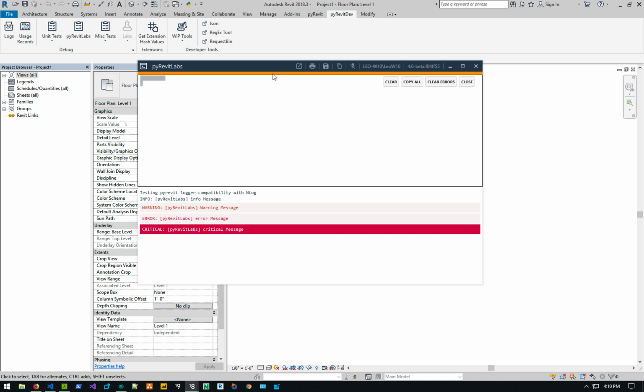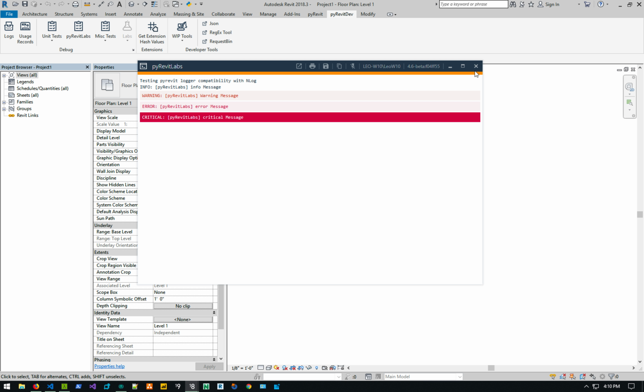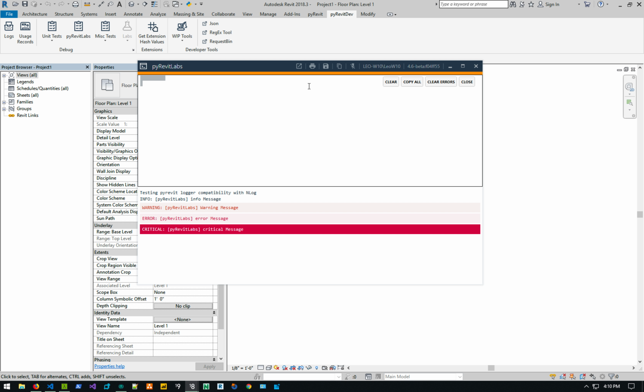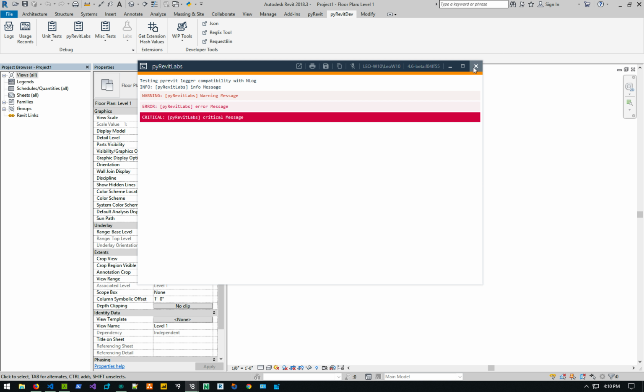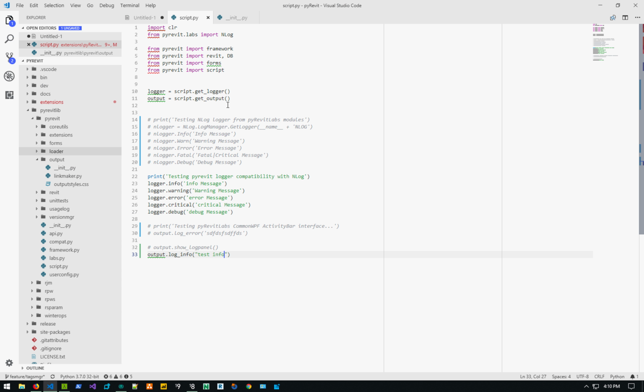So that you can see that text visible in here. This panel has the benefit of showing the message right here. And also when you open it, you can see all the messages that you have logged in there. You can clear them, copy them, clear all the errors, and close, open, and close the tab. This doesn't affect the output in there.